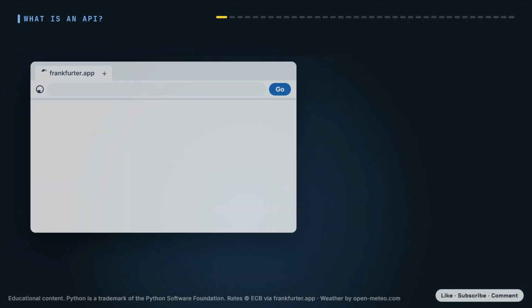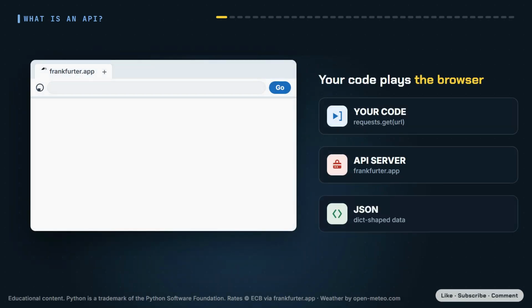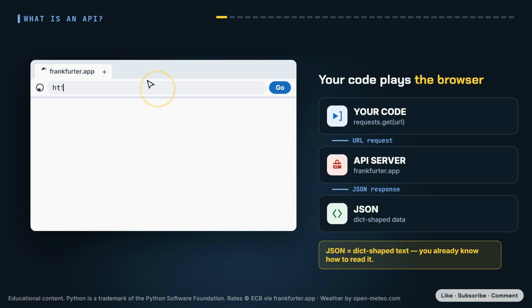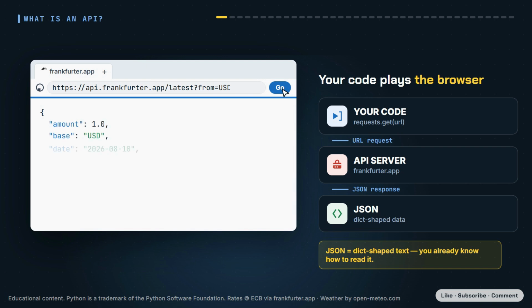So how does a website give data to your code? Look at this URL. It asks for the latest exchange rate, from US dollars to Korean won. Open it in a browser, and you see raw JSON text. Your code can do the exact same thing. It sends a request, the server answers, and JSON comes back. This is called an API. Your code plays the role of the browser. And JSON looks exactly like a Python Dict. You already know how to read it.